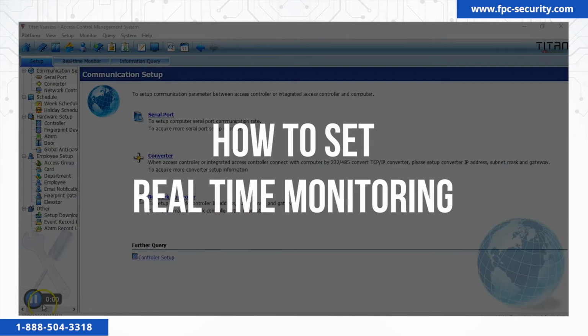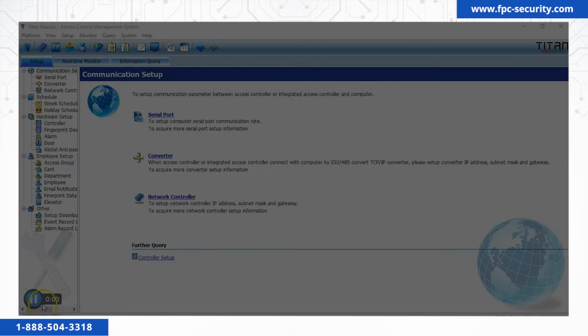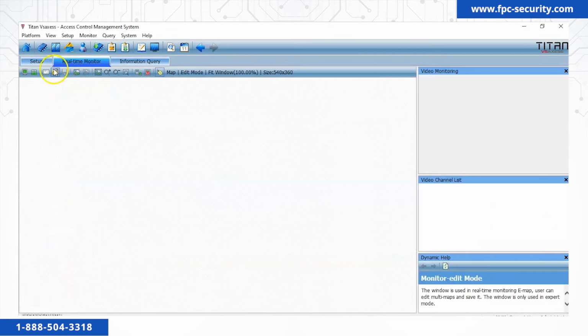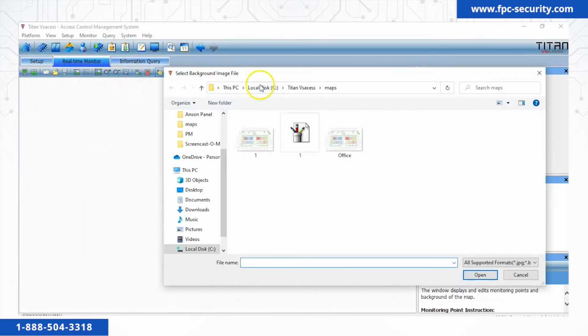How to set real-time monitoring. Click on the Real-Time Monitor tab, then click on Enter Map Monitoring. The next step is optional if you would like to add a background image. Click on Load Background Image. Select the background image and click on Open.